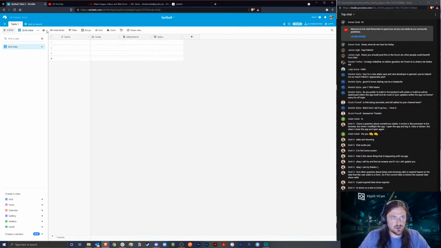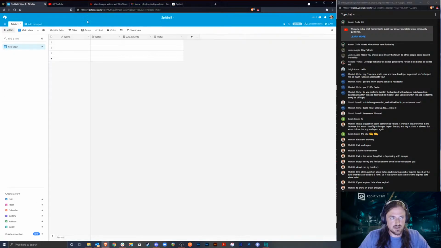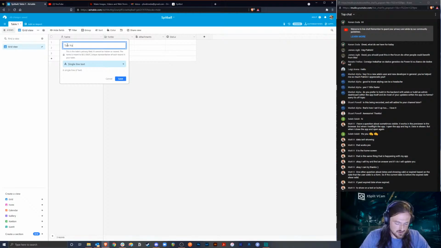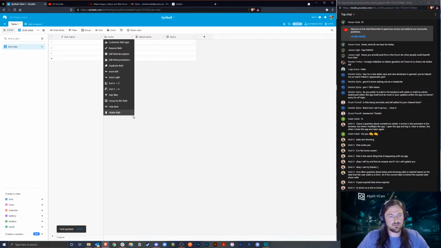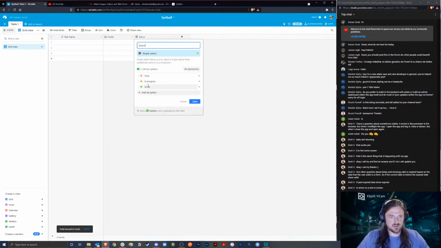So I'll call this one Spitball. And then what I want to do is list out the other features that I know I haven't built out yet. So I'm just going to rename this field task name. Everybody has a different way to go about how they project manage stuff, but I'll leave notes there. I don't really use attachments that much, and then status is fine. I prefer complete to done. I'm kind of an OCD person, so I like to have these things capitalized and stuff.